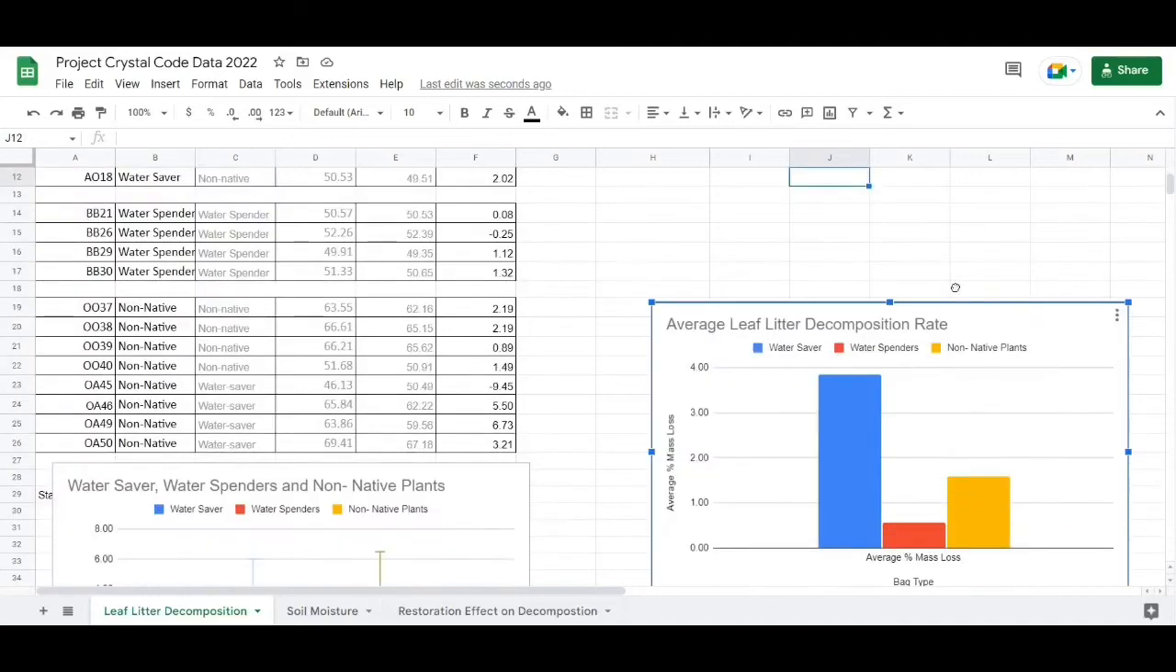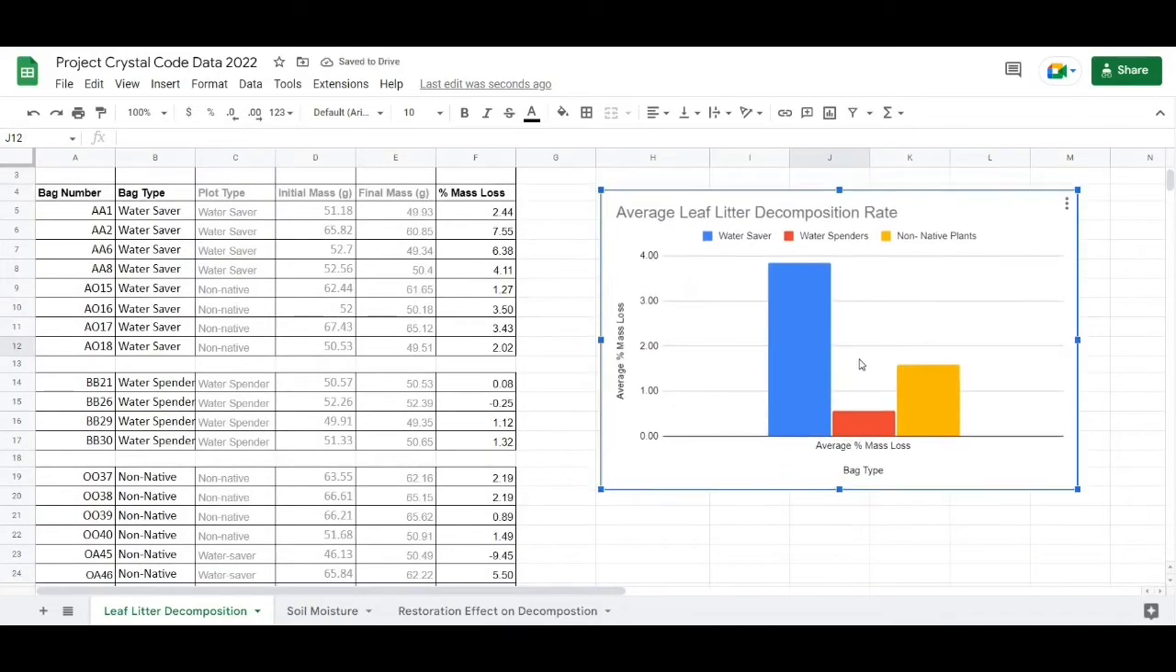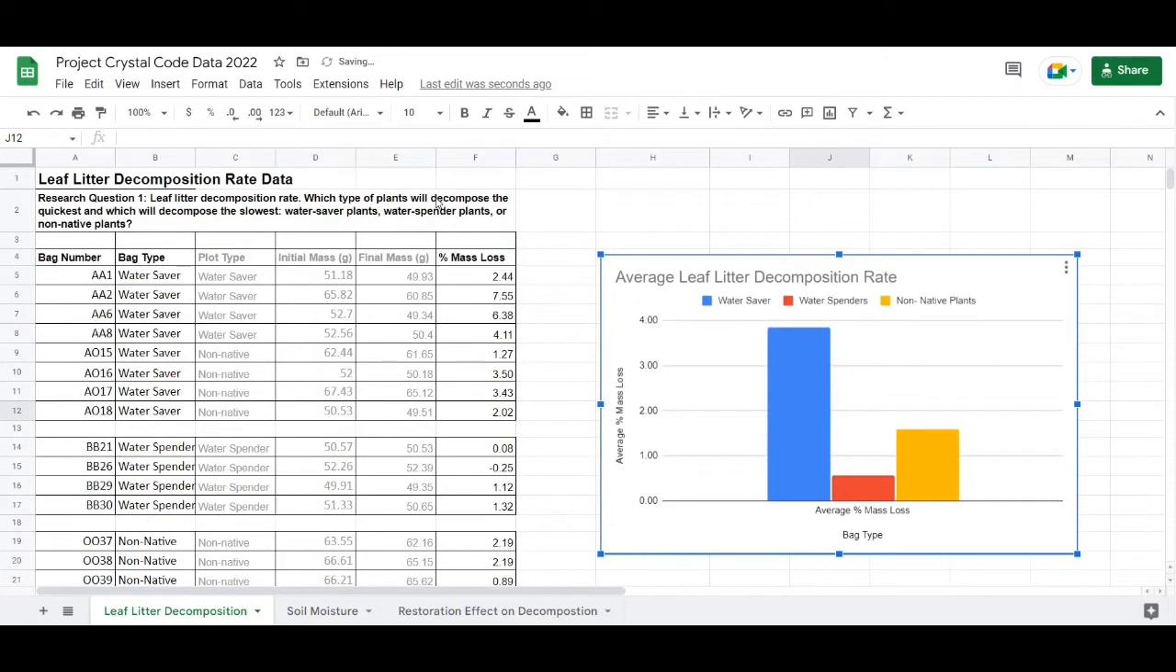Hello and welcome back. As you'll recall, the last time we created a graph to answer the question, which type of plant will decompose the quickest and which will decompose the slowest? Water saver plants, water spender plants, or non-native plants? And to answer that question, we made a graph. If we look at our graph, we can see that water savers have the highest percent mass loss, which means that water savers are the ones that decompose the quickest.